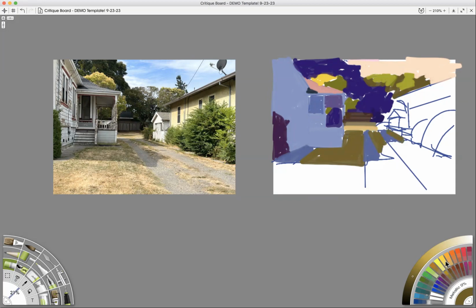Okay, so now we're going to get into the foreground here. I'm going to make this pretty warm so it comes forward. And I'm going to put this color for this, it's a little bit darker. Later on I'll cool this.